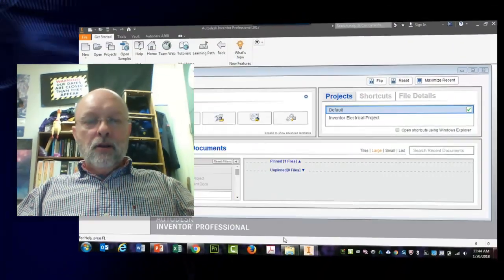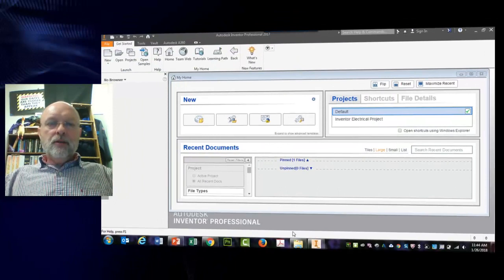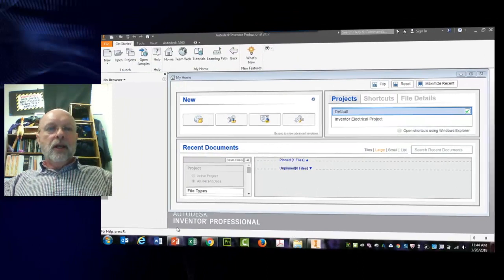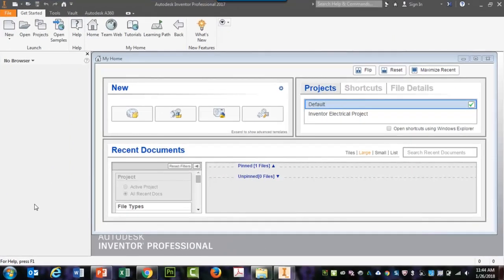Everyone. If this is your first time using Autodesk Inventor, I want to show you how to navigate around it and some of the shortcut keys that you can use. So if you pull up Inventor, this is what you'll see. Again, I've got Inventor 2017. You're probably going to have a different version. It's going to look slightly different, but the overall structure is pretty much always the same.